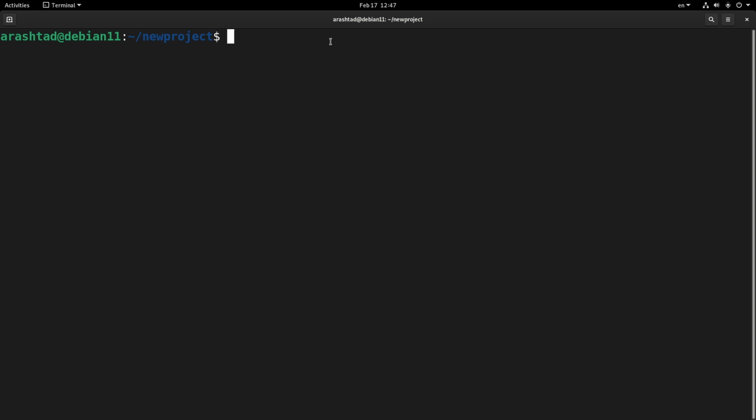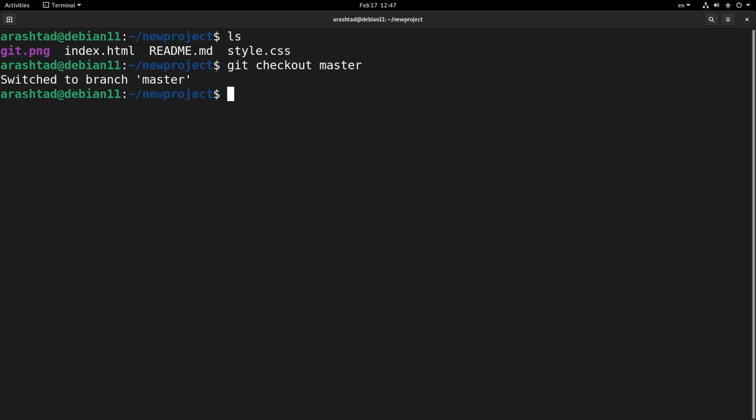But before merging this, we're going to also check what we have here. So as you can see, we've got the git.png, index.html, readme.md, and style.css. So let us switch back to the Git master branch, right? So git checkout master. So master here, and as you can see, we've switched there, and then run ls another time. As you can see, we don't have the git.png right here.